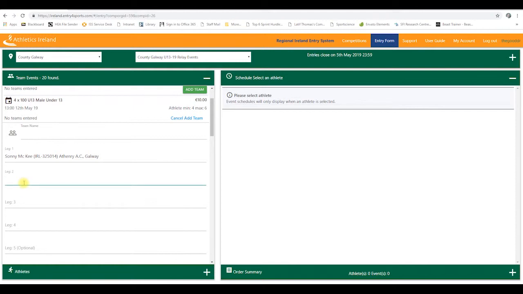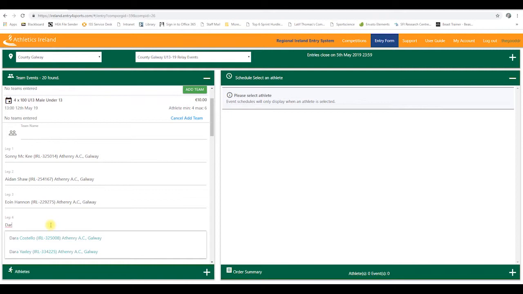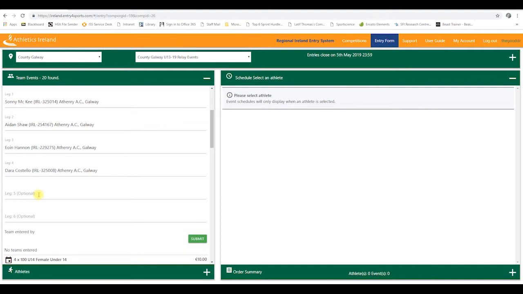Go down to leg 2 and you see that it starts to select the next athlete, the third athlete, and the fourth athlete. You can see here that typing DAR selects 2 athletes, so you can just select the athlete that you want. You can put an optional 5th and 6th person. A minimum of 4 athletes needs to be entered.